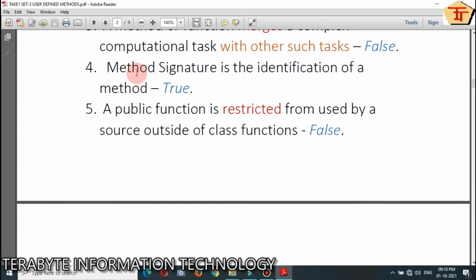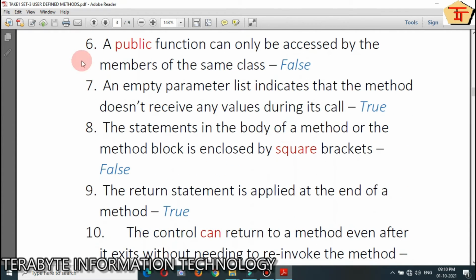Question number 4: method signature is the identification of a method. The answer is true. Question number 5: a public function is restricted from use by a source outside the class. The answer is false because it is not restricted. It can be used by any function of that particular class. Question number 6: a public function can also be accessed by members of the same class. The answer is false.